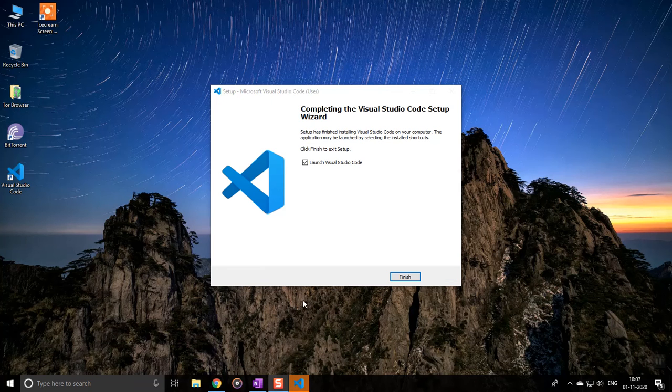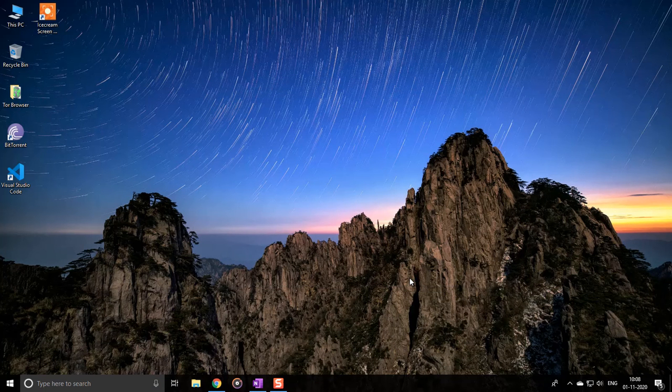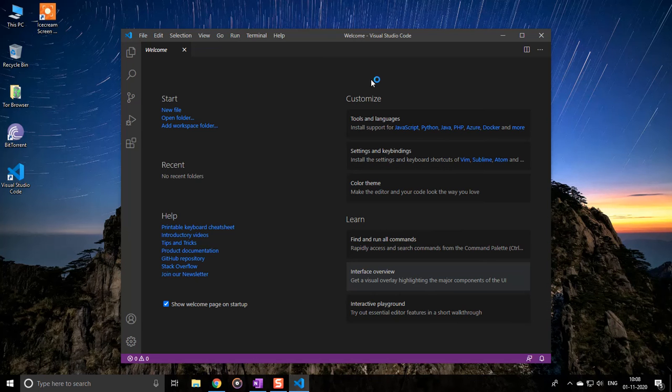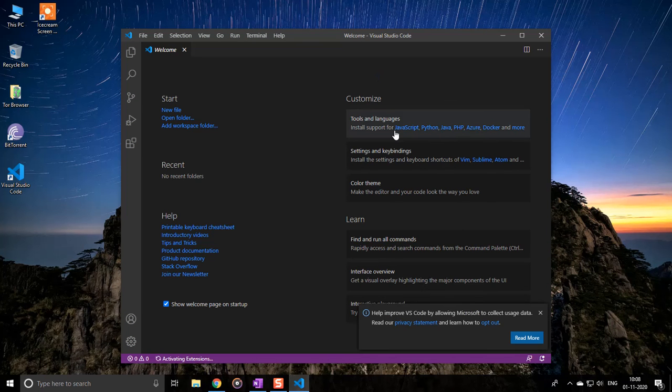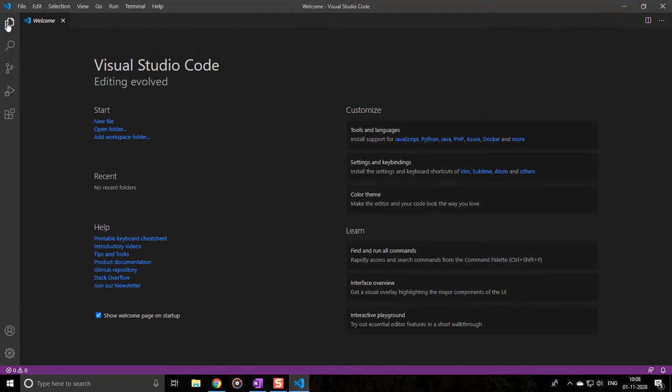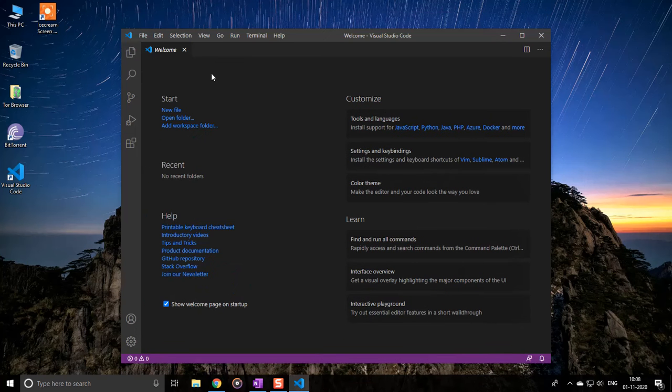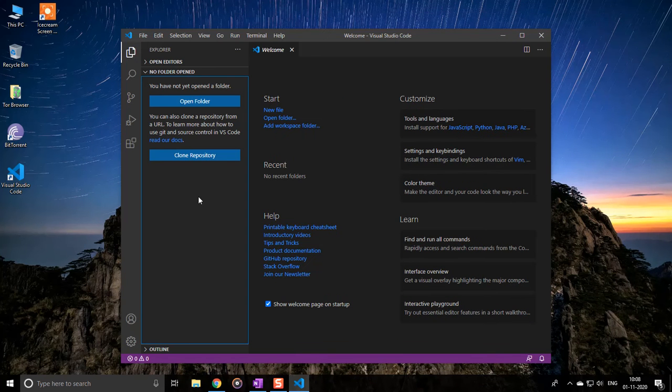Install it. It might take some time. Okay, I just finished it. Installing. Let us open it. Okay, this is how the UI looks. We can change the custom settings as well. Okay, and this is the folder structure.